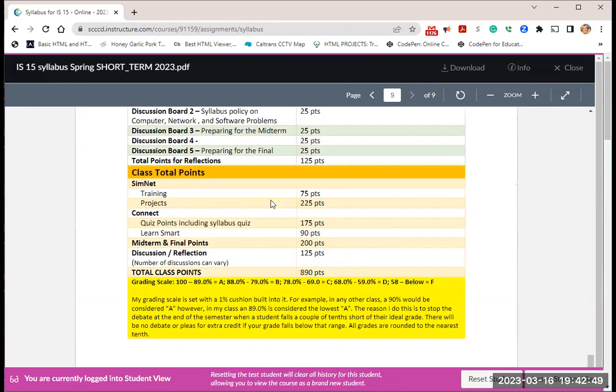So for your projects and your training, that's your points possible. For your Connect and your LearnSmart, which are activities inside of Connect, it's kind of like training for the assignment, for the reading side. I'm going to show it here in just a second. Those are 90 points total for all of them. Okay. Midterm and final 200, your reflections. And also the class is worth 840 or 890 points.